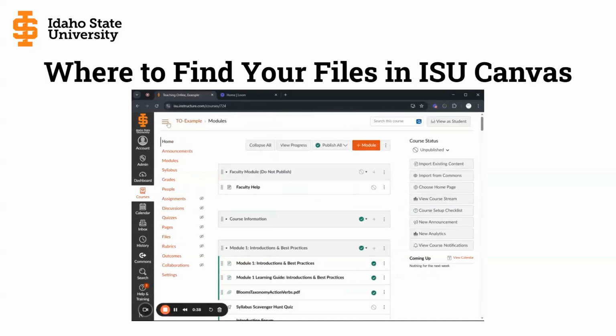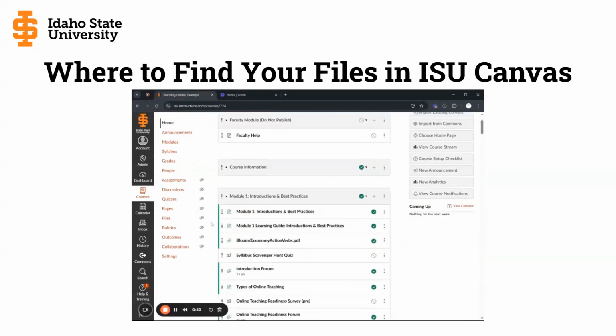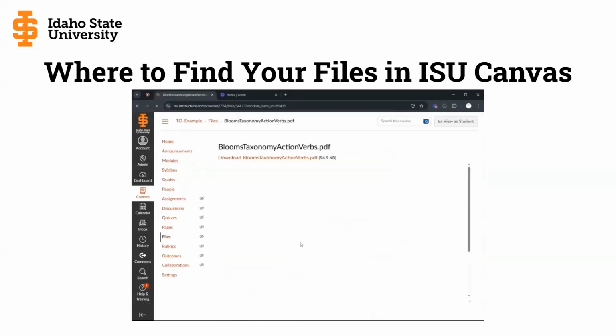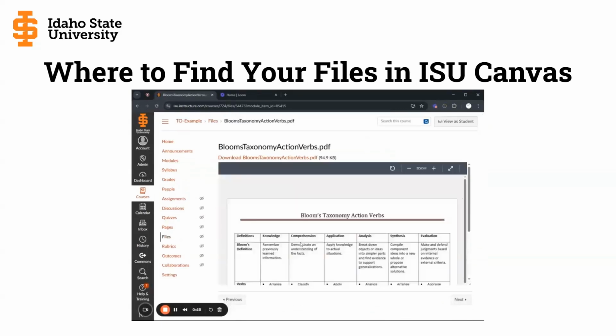In your modules, you can recognize a file because it will have a paperclip. This file right here is a PDF and it's been added in the module at this specific point, so the students know in the process of their course to go to this specific file.